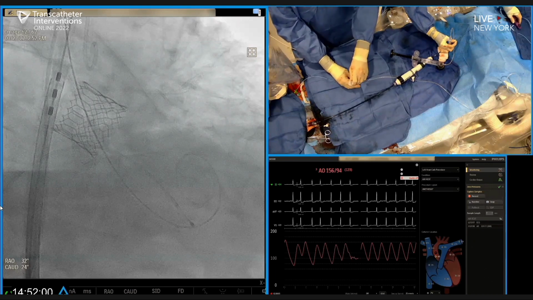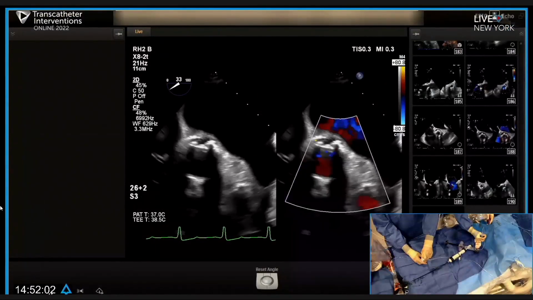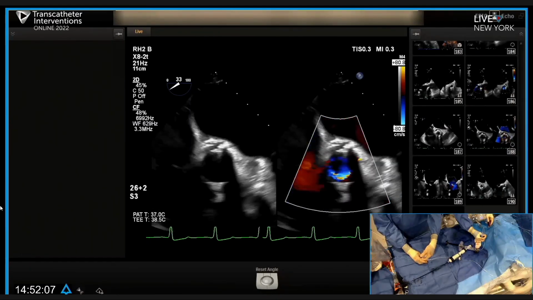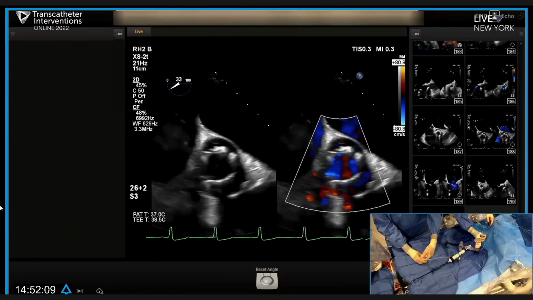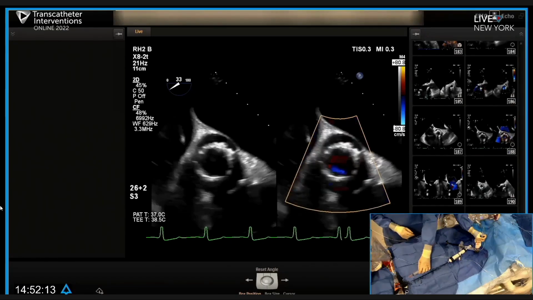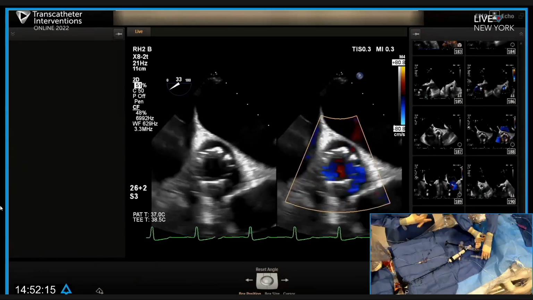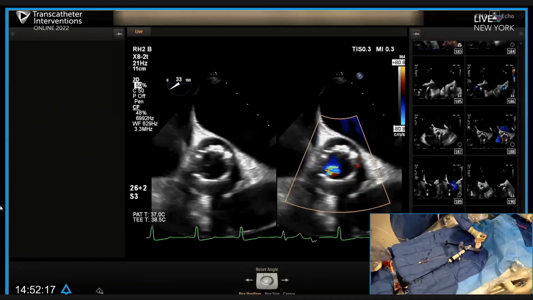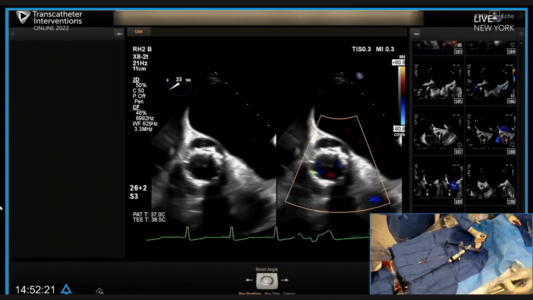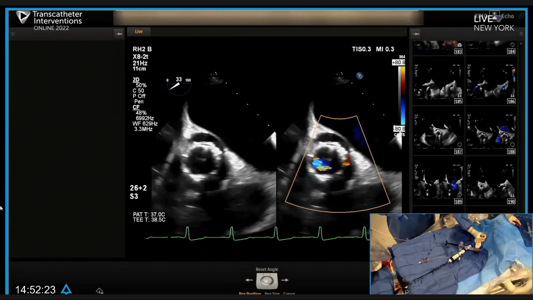So that's the PVL at the commissure. Remember, it's a horizontal commissure. So at 3 o'clock was a commissure, and then the rest of it looks like it's in the middle of the valve. So it's maybe wire related, maybe expansion related. But anyway, that's the commissural PVL at 3 o'clock.